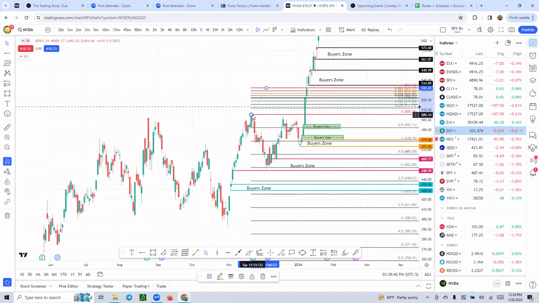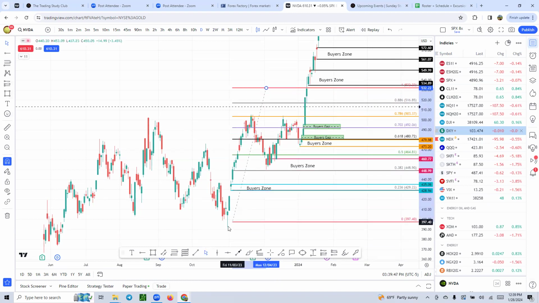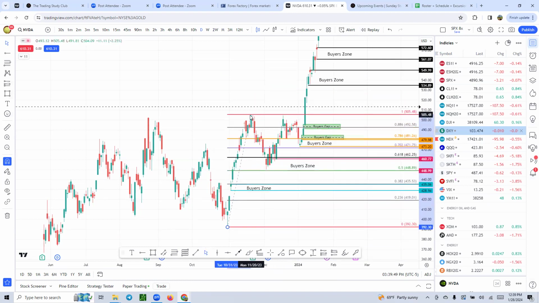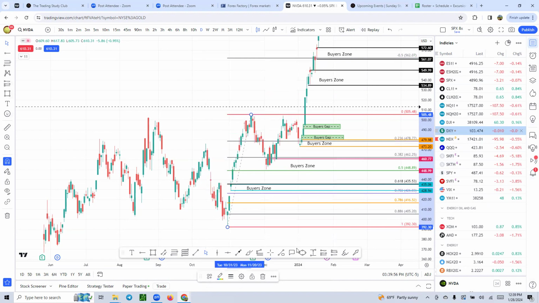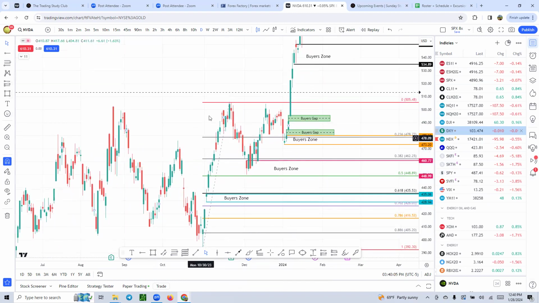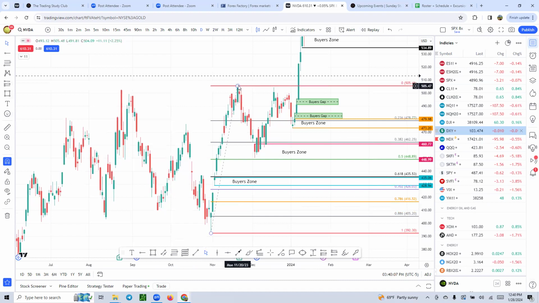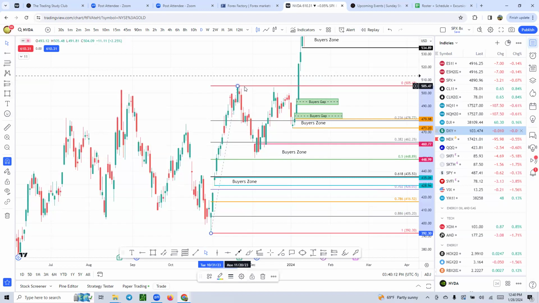Or when you're in your settings, you can just double click on the little bubble, come down here and hit reverse, and it'll reverse it for you. That's just a few ways that you can adjust the fib if the levels are not where you want them to be on the chart.